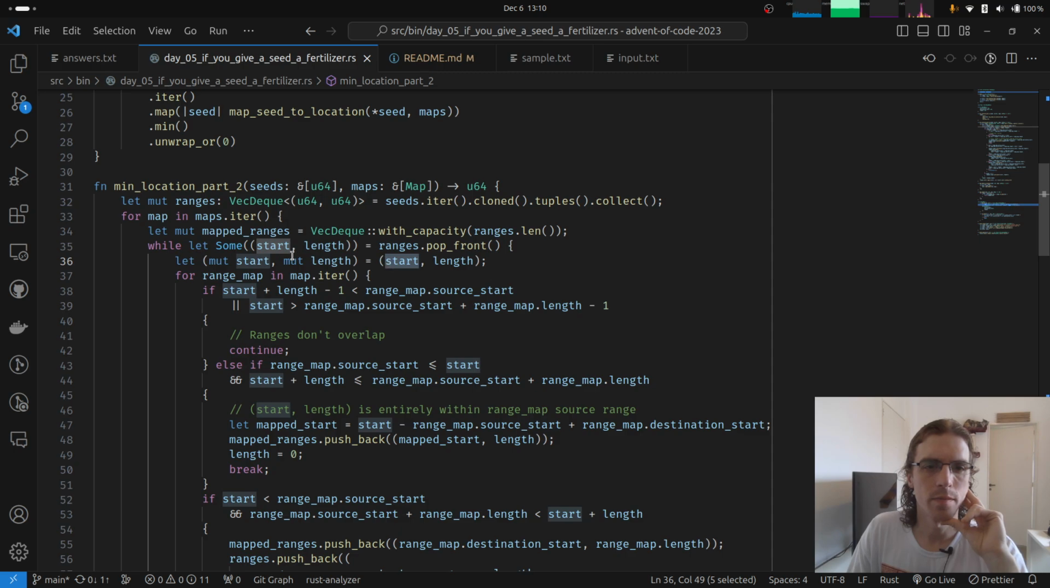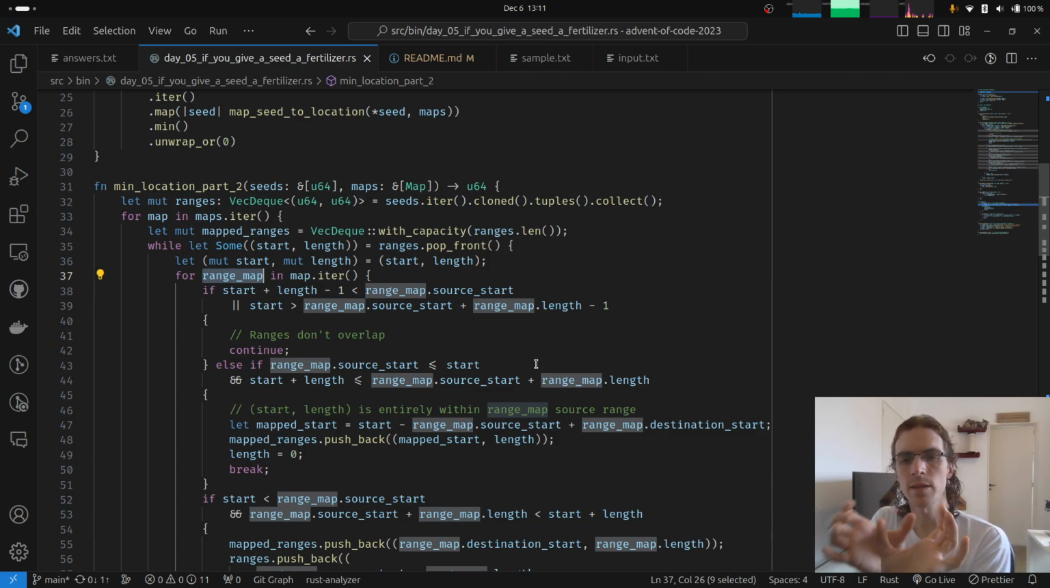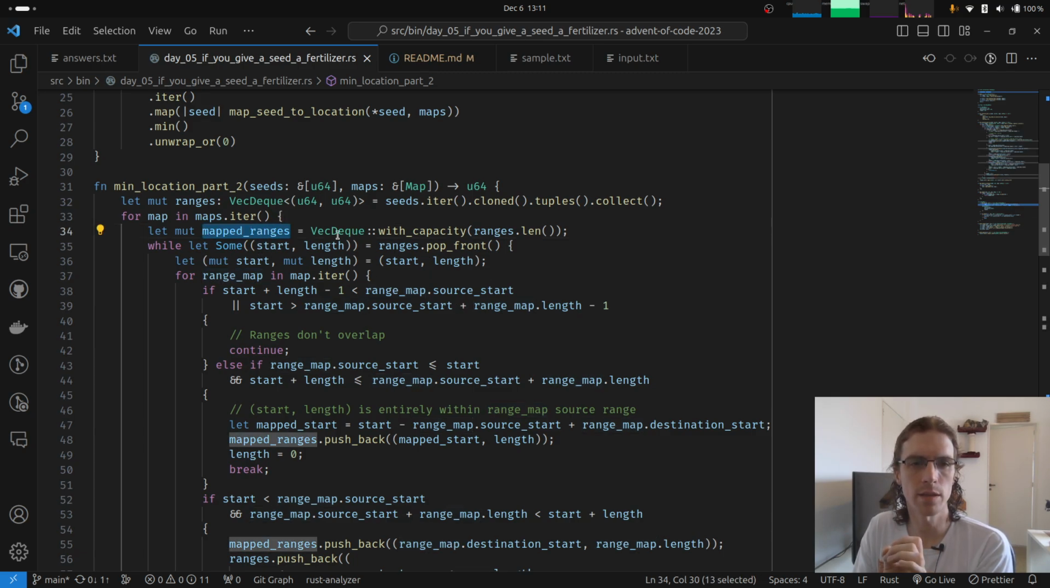But yeah, let's keep calling them ranges. We're grabbing each range that we want to map. We pop it from this queue, and we try to go through all the mapping range maps that can map this range. And when it intersects with some, we map the intersection, and we put it in this map ranges queue, sorry.